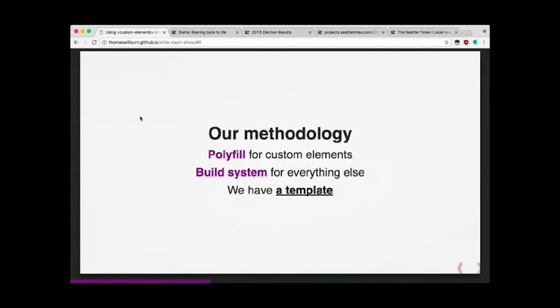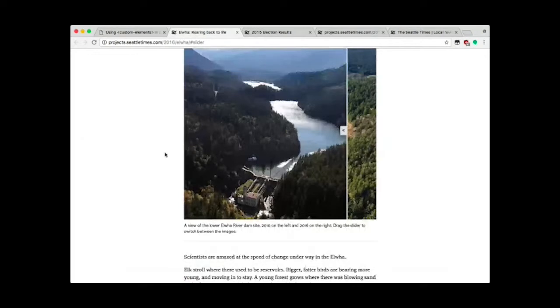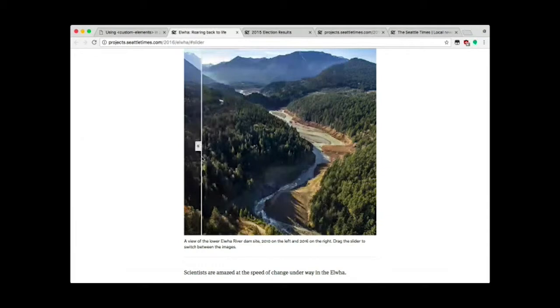Let's start with something fairly basic. Image sliders. This is something that we've used for several stories lately where we just want to be able to create a before and after image comparison. So for example, in this story on the Elwha River Dam, we need to make sure that you can see what it looks like before and after the dam was removed. So here's the before, here's the after.